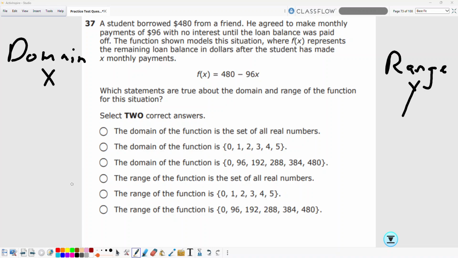So one is we're looking for the domain and we're looking for the range. So the domain are all of the x values, and the range are all of the y values, all of the values that are solutions. Okay. So let's take a look.